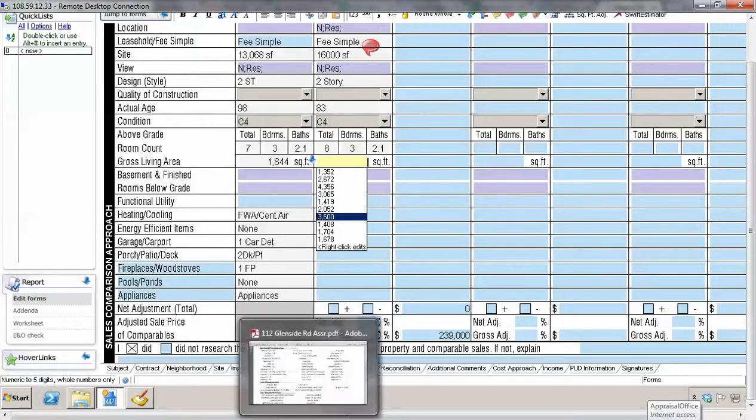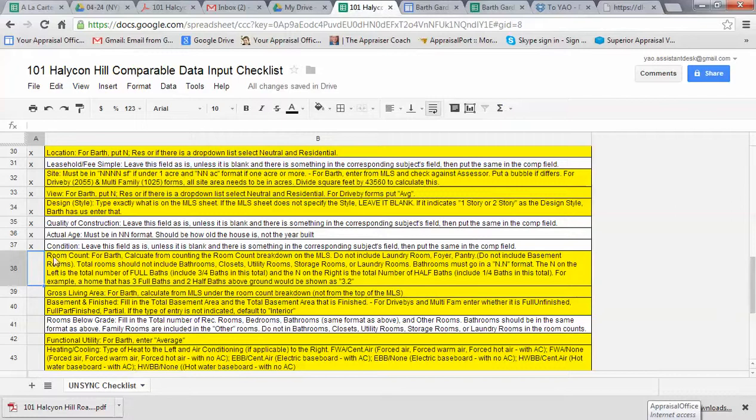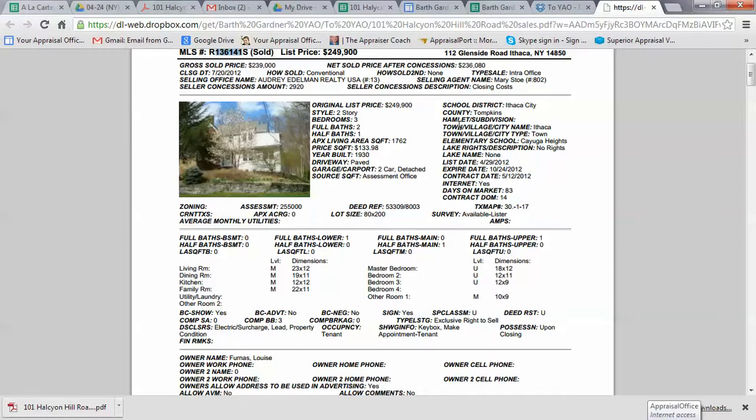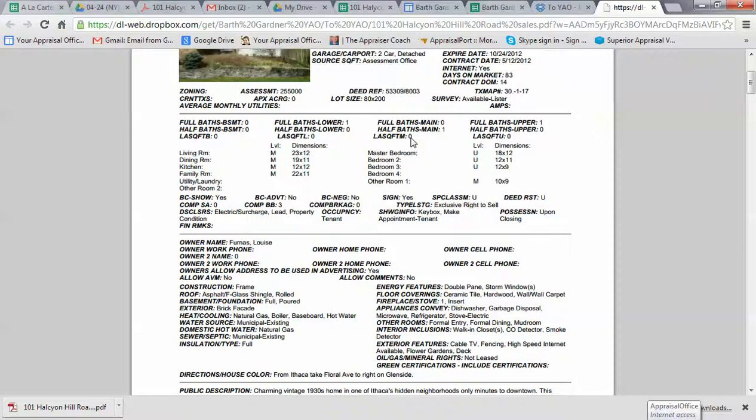And our square footage is our next line, our gross living area, or sometimes called GLA. So it tells us for the GLA, calculate from the MLS under the room count breakdown, not from the top of the MLS. So at the top of the MLS, it might give us a square footage of the house. But if it does, we're not going to take it from up there. It says to calculate it from here, the room count breakdown.